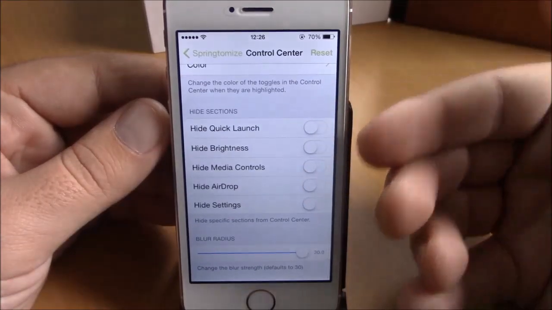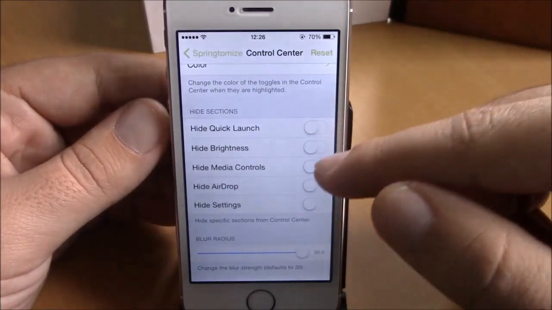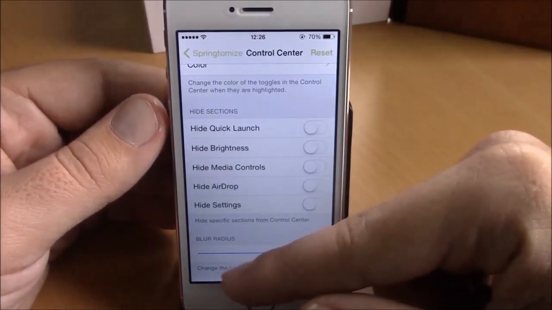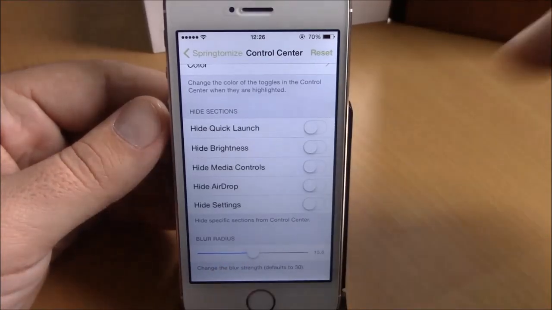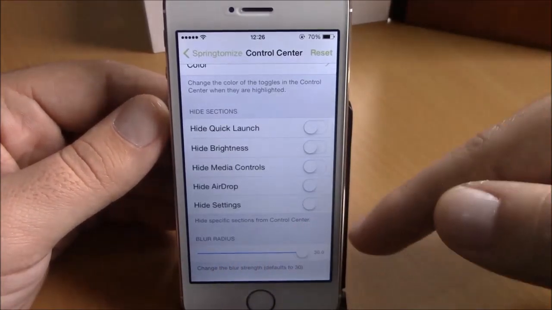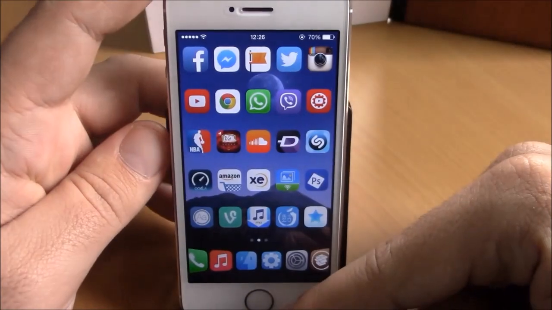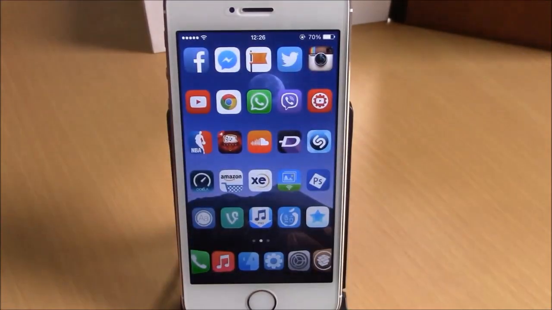Here you have hide sections. Here you can hide different sections of the control center. Just enable any section that you want to hide, and here you have blur radius. Here you can choose the amount of blur you want for your control center. Now the default is the 30, and you can go lower right here and it will change the amount of blur on your control center, and it looks very cool.